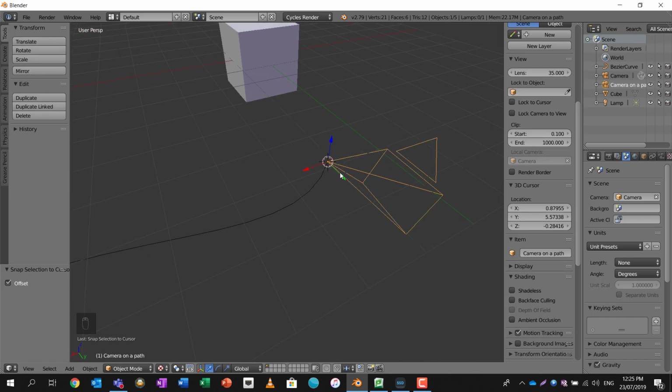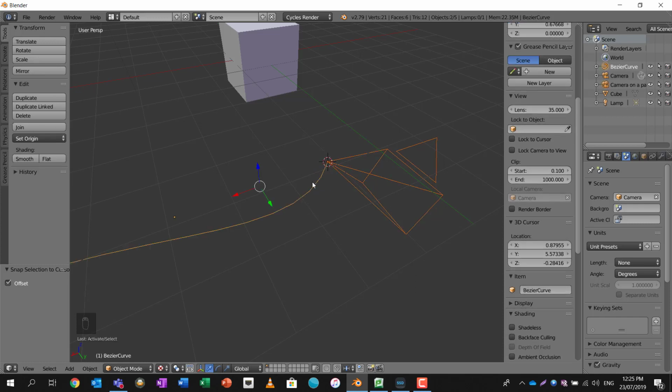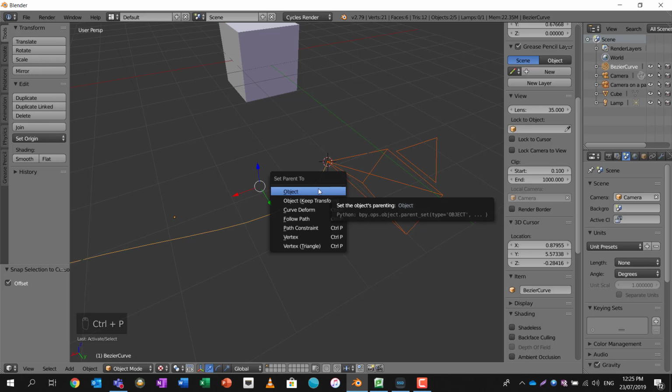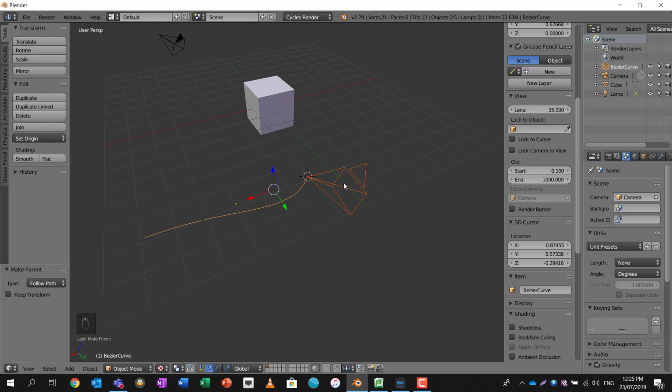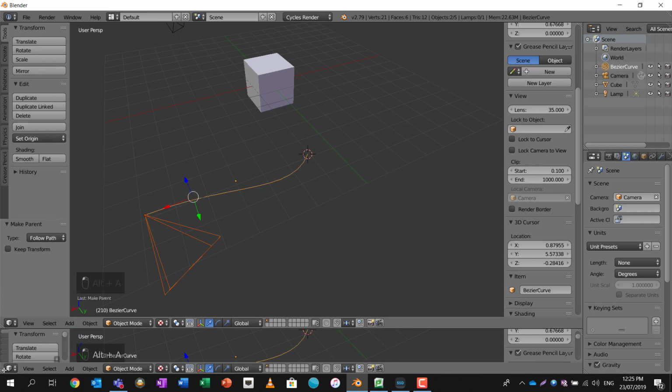I'm going to get the camera selected and the path selected, and I'm going to parent them. Control P for parent, and I'm going to follow path. So that camera is going to follow along the path. If I go to play that, Alt A to play, you'll see the camera moves along that path. And I can Alt A, let's bring up the timeline.